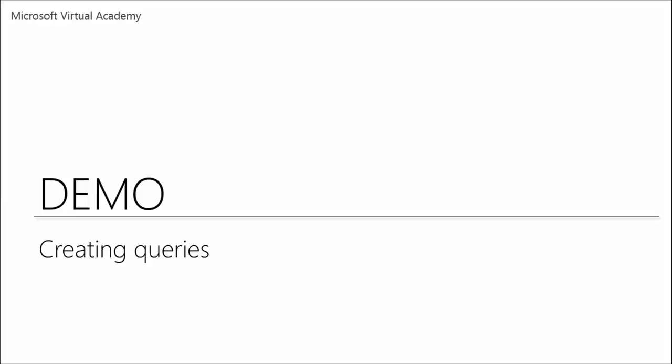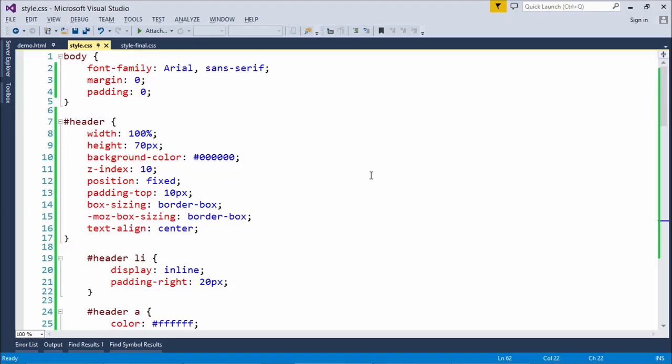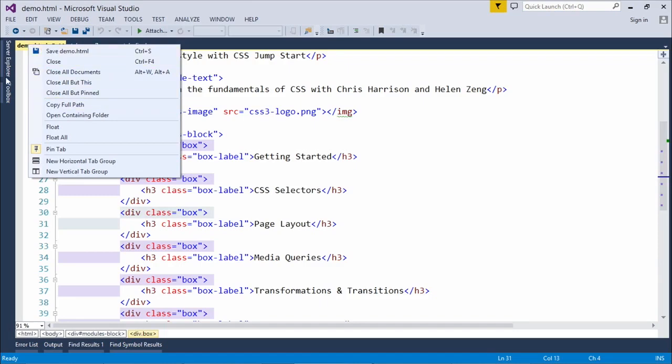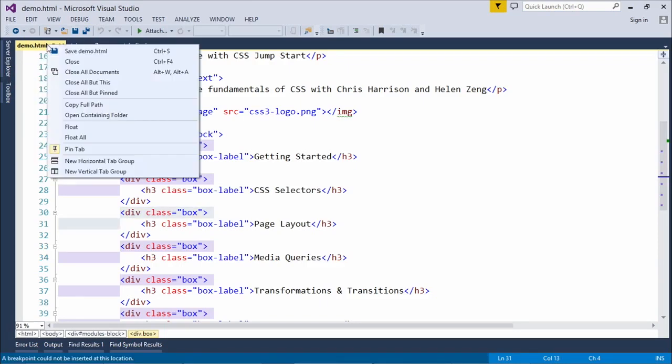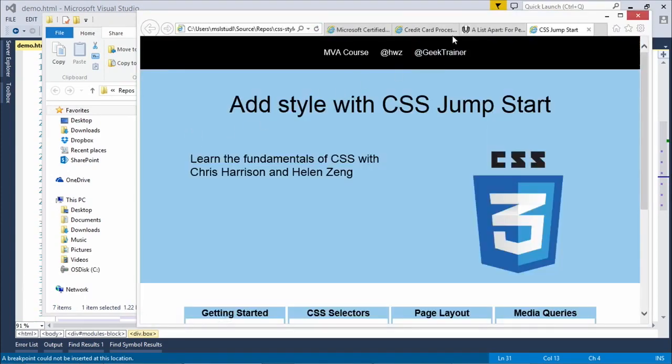Okay, so now that we have covered that, let's actually get started and create some queries on our page. So I'm going to go to, let's actually start up this page. Open containing folder, and then I'm going to open this, and this is what we left off with.